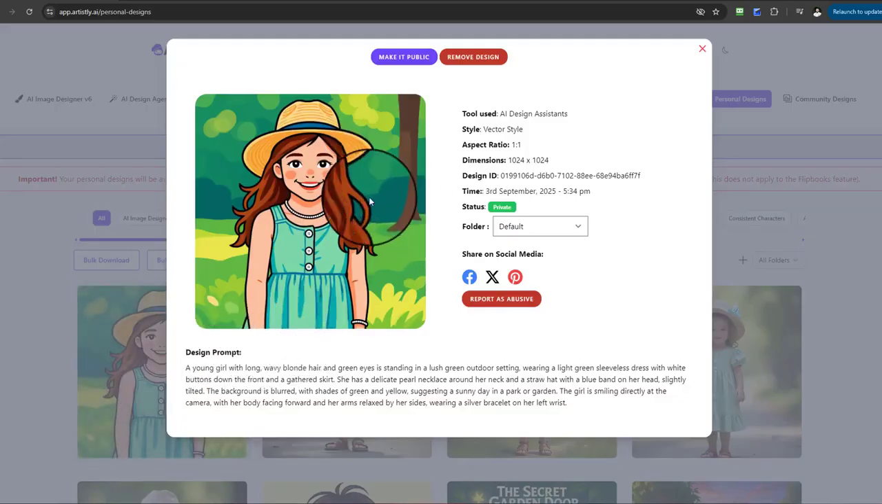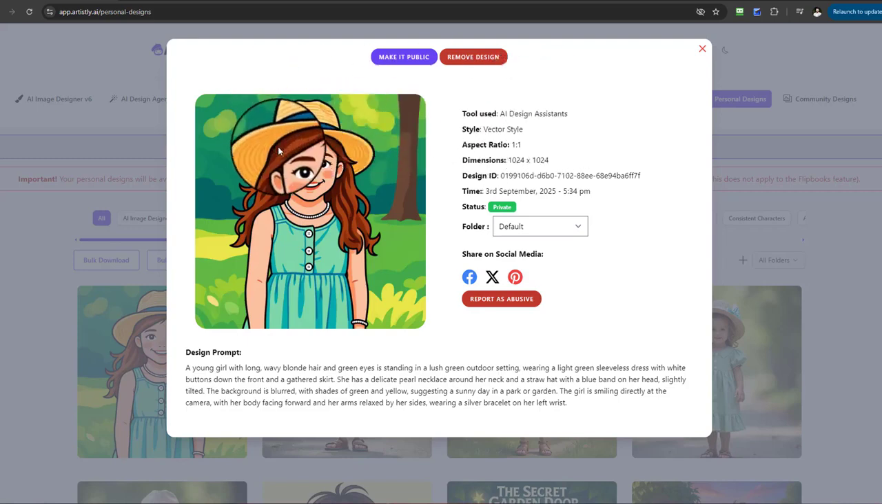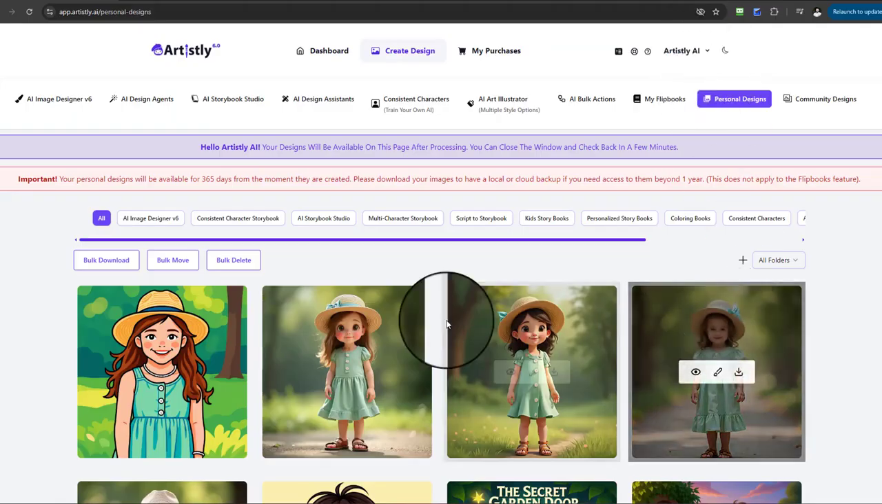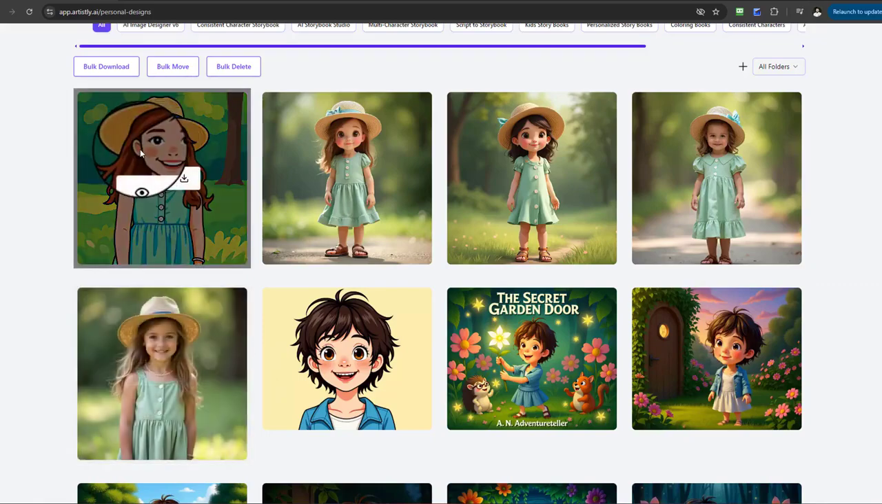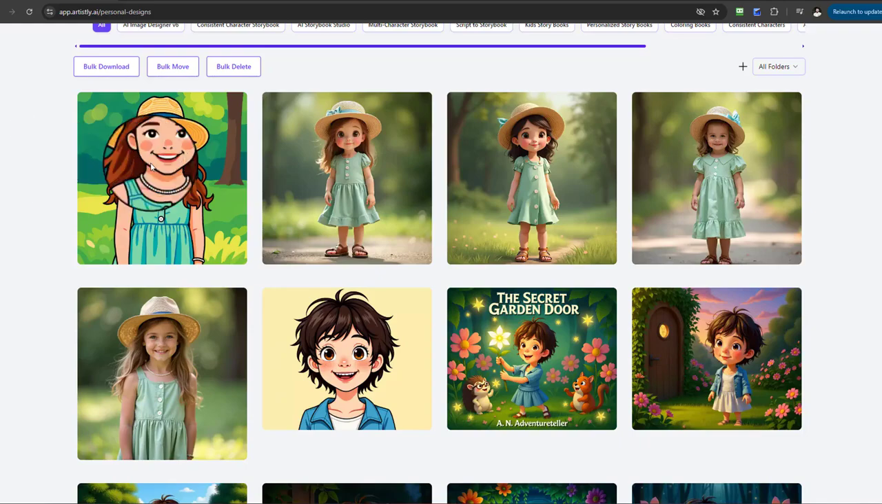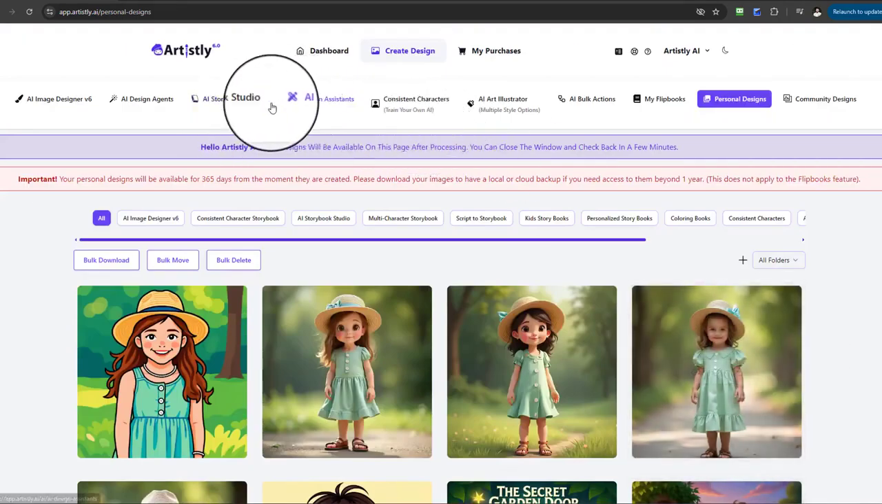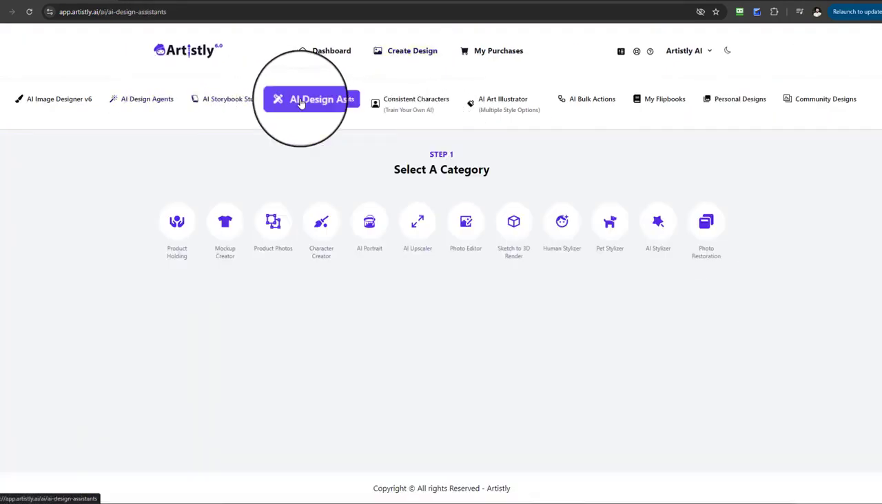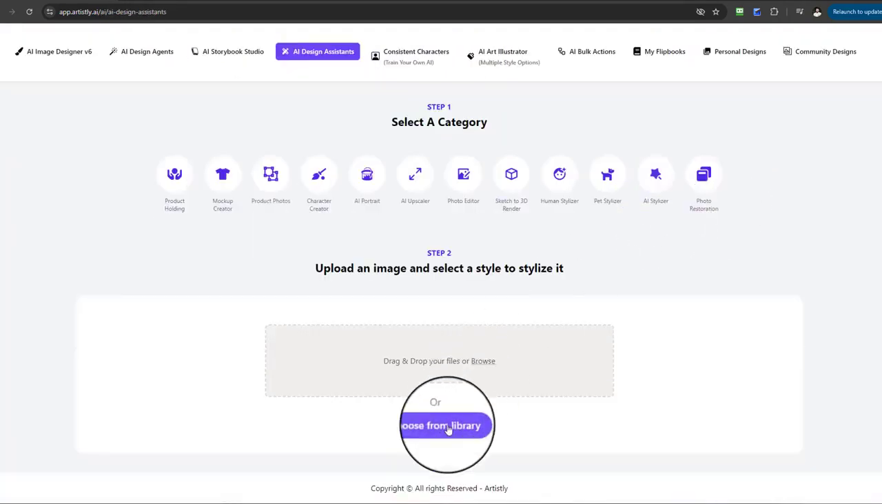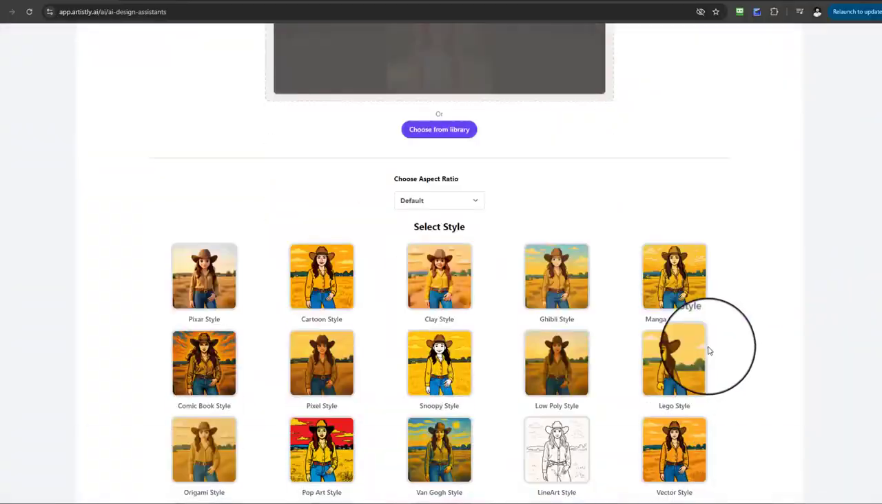Okay, and there we have that image there. It's now been generated into a vector style. So you imagine this was the original here, and then we have the conversion like so. Okay, so a really nice transformation. And if I just return, let's go back to the AI Stylizer. Let's go through the process again. Let me just show you.